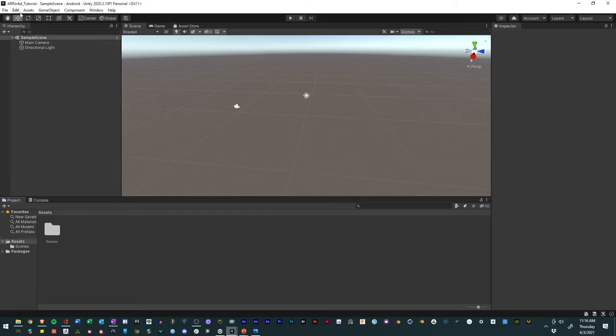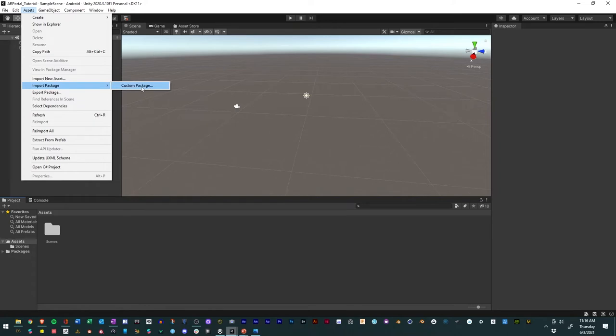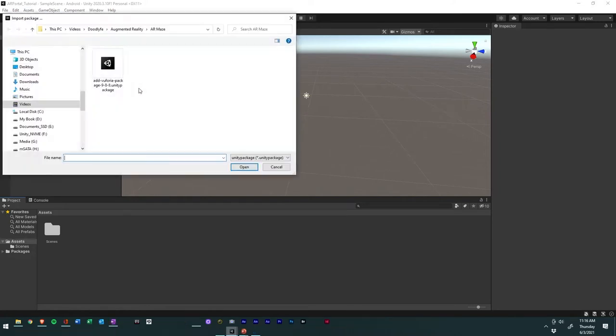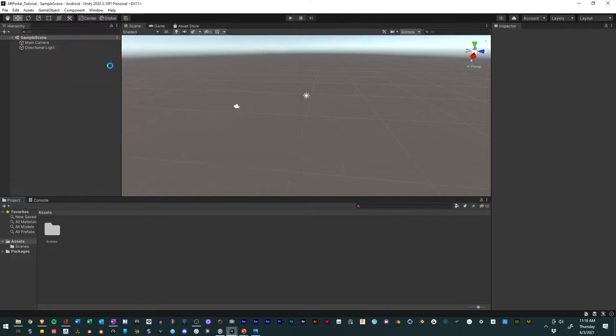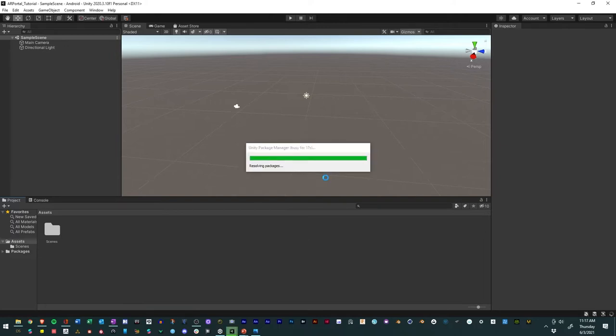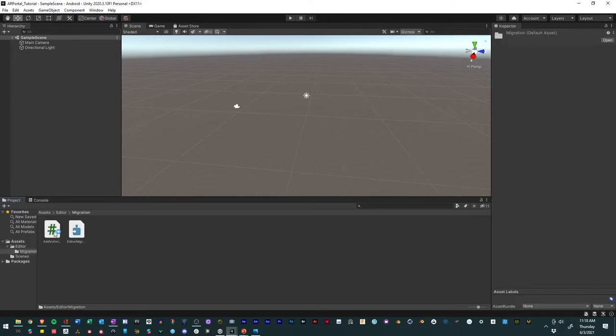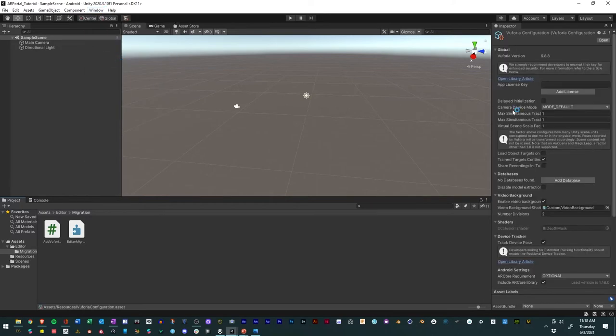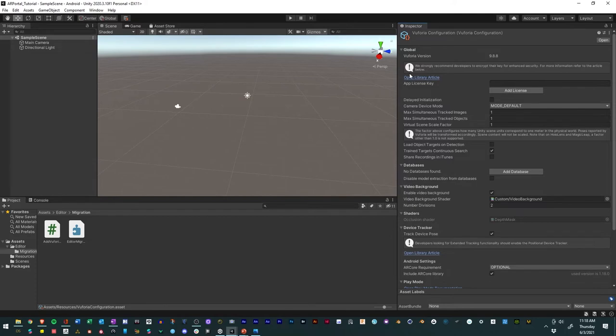So what we'll do is I will go through and import it. Go to Assets, Import Package, Custom Package, and I will go to where I downloaded my Vuforia package right here, and then I'll import it. And then you want to make sure that you have Git installed, and then you click Update. Once it finishes downloading, the way you could test to see if it finished is if you have a folder called Editor right here, and if you go to Window and go to Vuforia Configuration, you'll have something appear in the inspector.